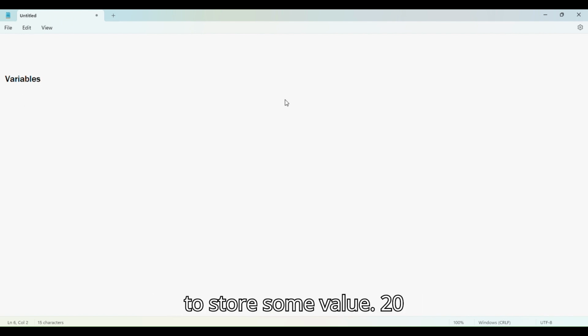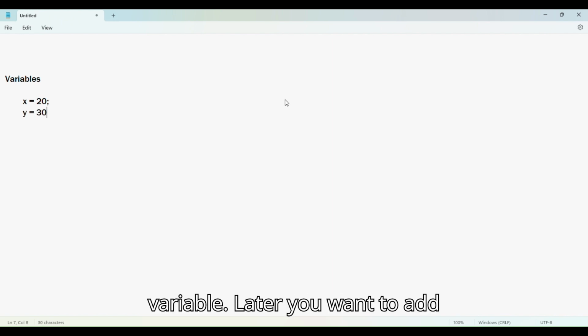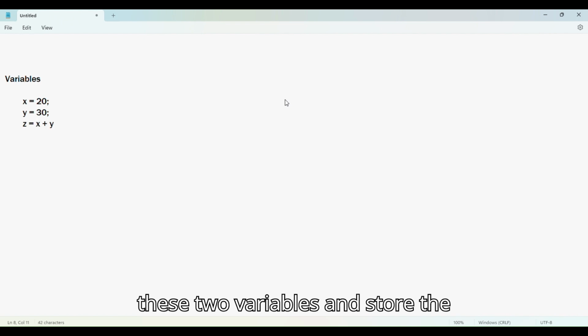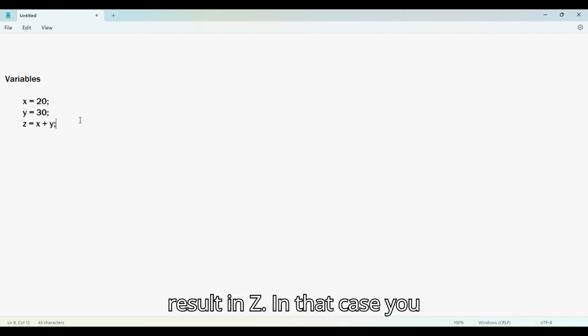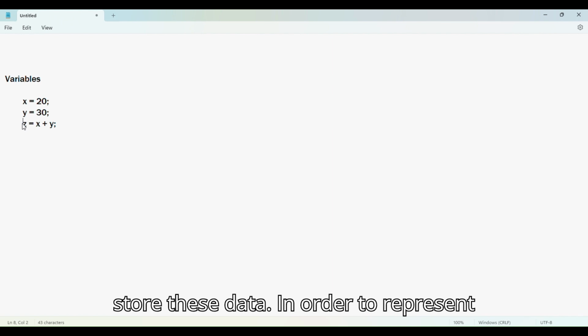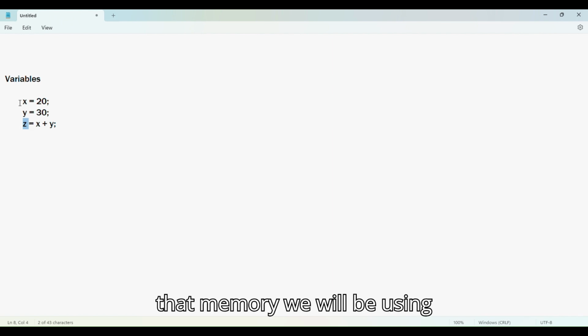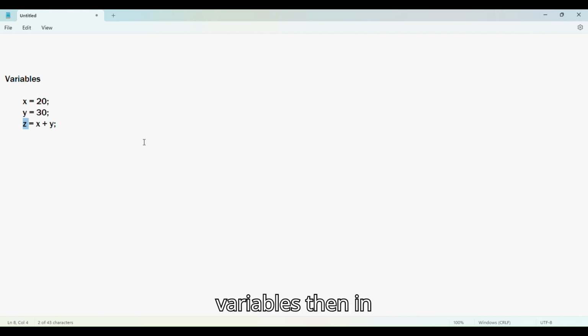Suppose you want to store some value 20 in X and value 30 in Y variable. Later, you want to add these two variables and store the result in Z. In that case, you need a memory to store these data. In order to represent that memory, we will be using variables.